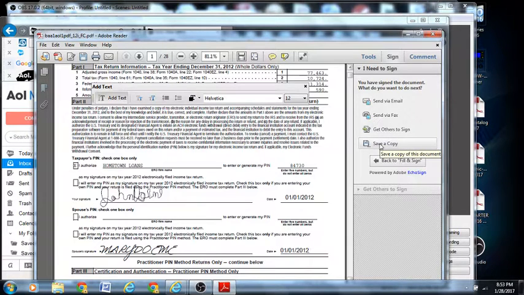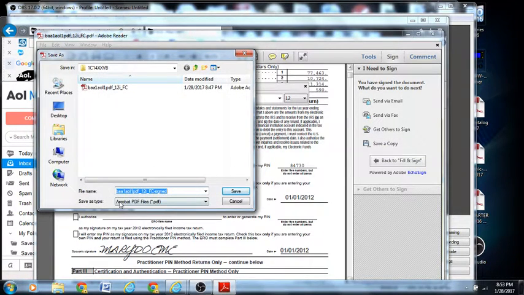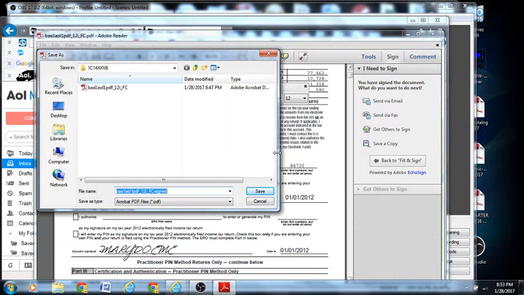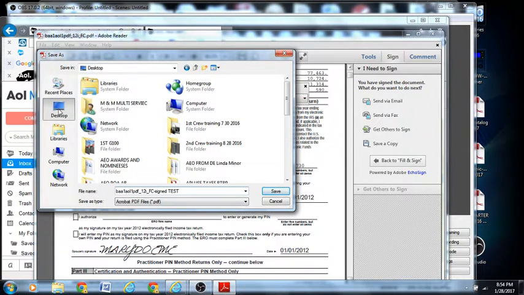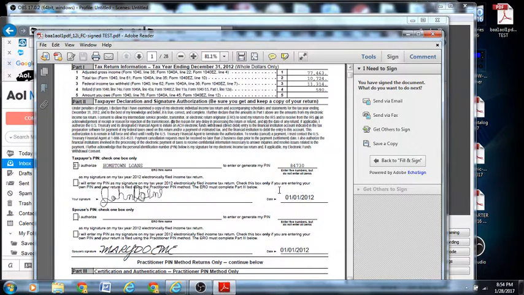So we're just going to save this document. Okay, if you notice here, it says you have a signed copy, as opposed to the copy that was sent out. So we want to put a little distinction on there, so when we look for it, we'll know. So we're going to put test on there, and we're going to put it on our desktop so we can easily find it. Okay, so it came onto our desktop. So we're done with that.